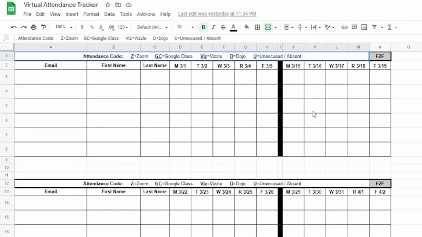So let's be real, y'all, this year I can't keep track of anything, my mind is just so... I have to write it all down. You need an editable or digital attendance tracker because you can easily track students' attendance and participation, whether you're in remote learning or in-person learning.